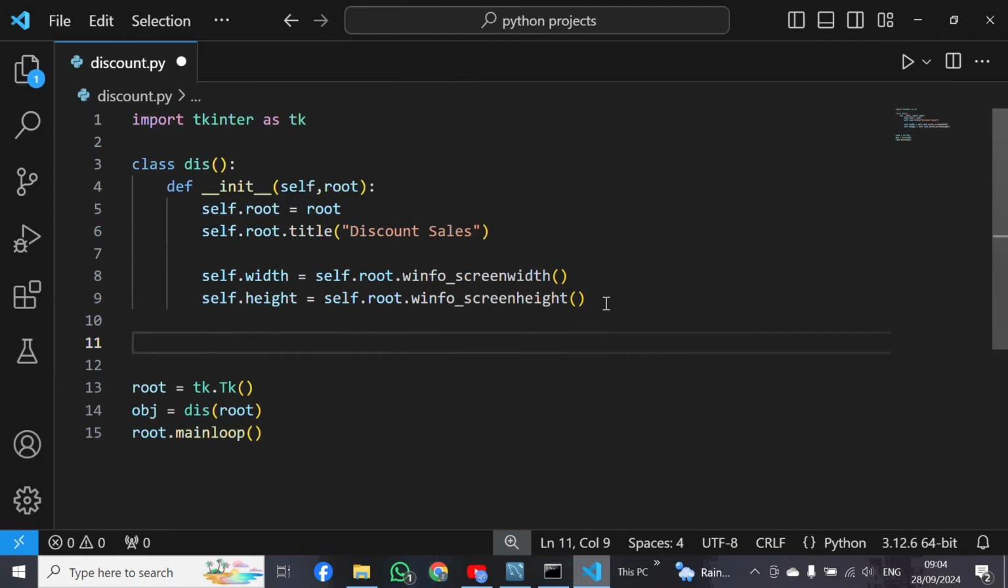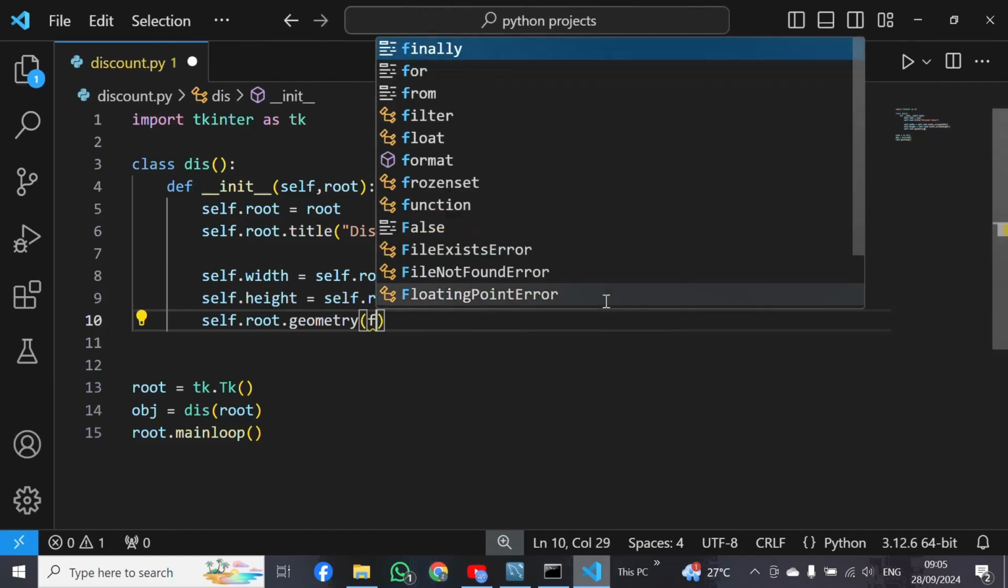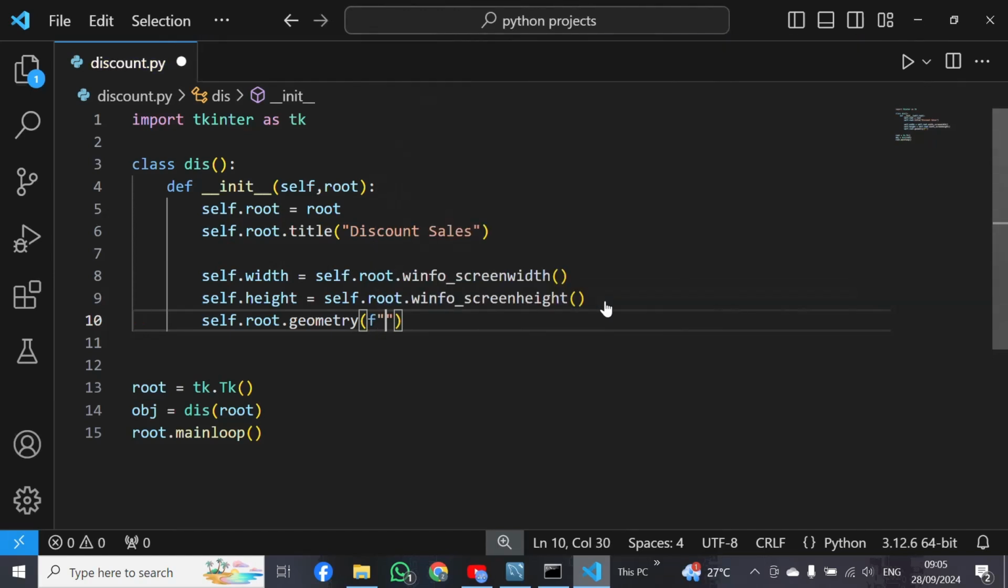Okay, so now we have to set its size by using the geometry method. So here I will use self.root.geometry. Now we can adjust the size of our main window. Here I will use a formatting string. This is used to contain the value of a variable and a string. So here I will use the variable value. For this you have to use a pair of curly braces in this formatting string.